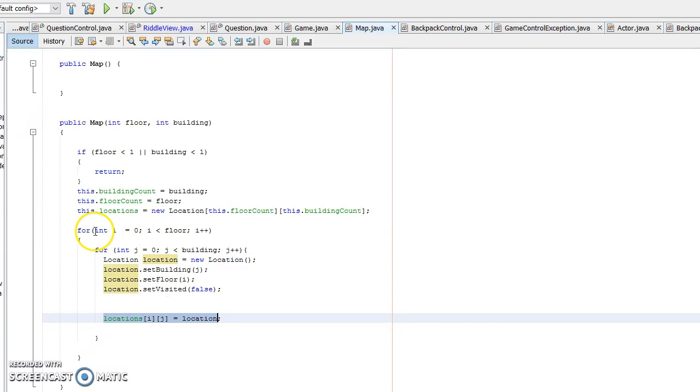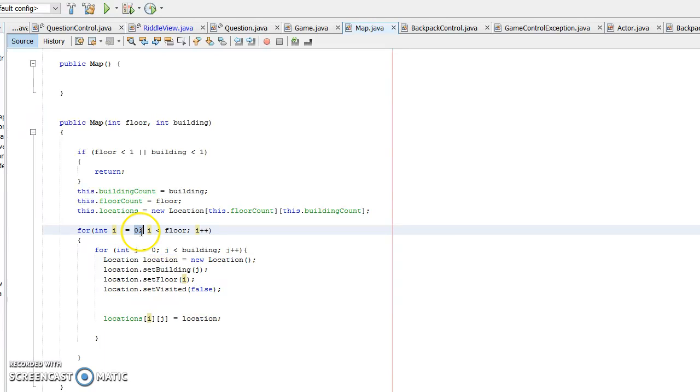But right here it says, as long as your variable I is 0, and your I is less than the amount of floors that we have, which we set in a different class, we're gonna keep adding more I's, and then it will be 1, or then it will be 2, and so on and so forth.